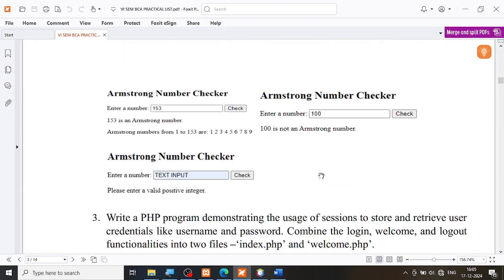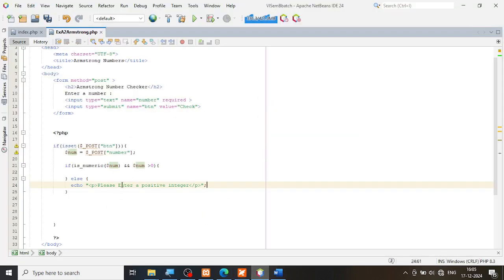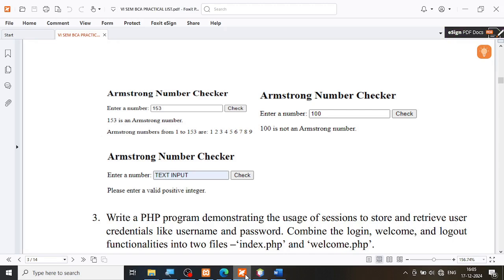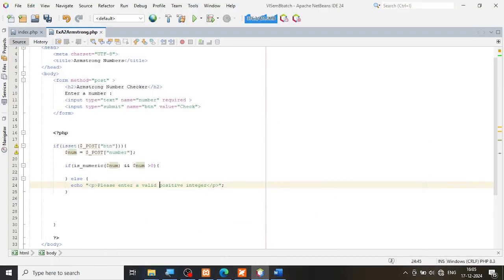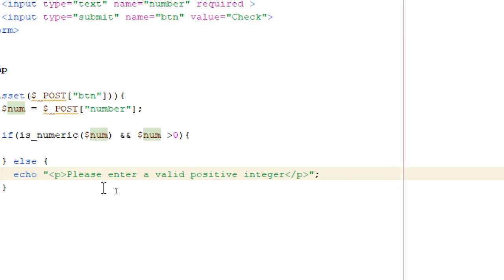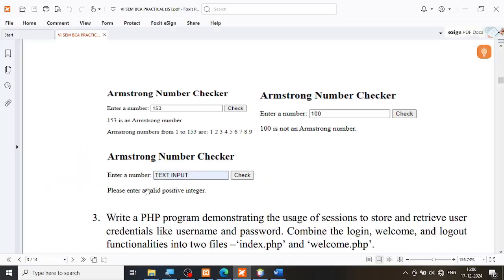So here, they said please enter a valid positive number. What did I write there? Please enter a valid positive number, integer. Correct. So this is the message that they are giving: please enter a valid positive integer. So this is the message they said. I am also following: please enter a valid positive integer. So that is the message. So if the number entered is not valid, then we are supposed to do this.